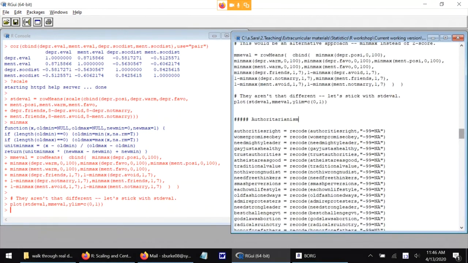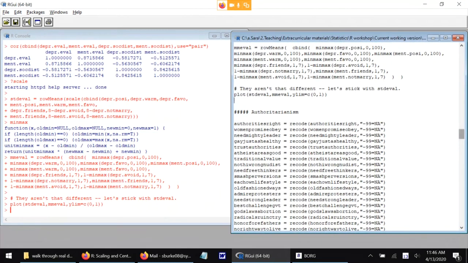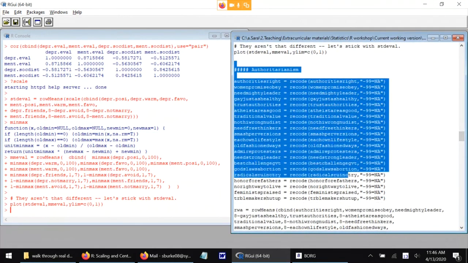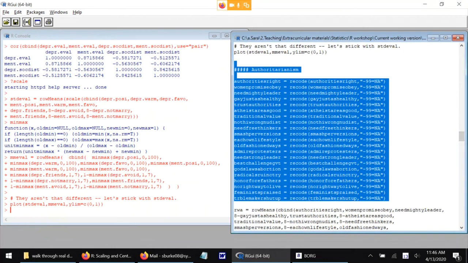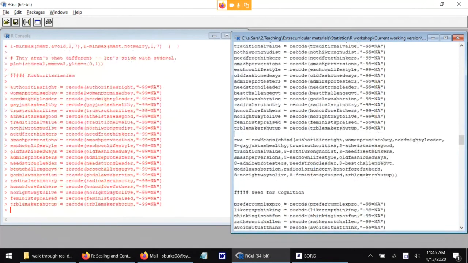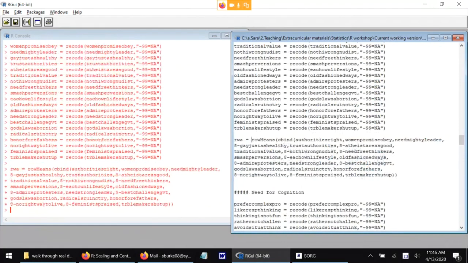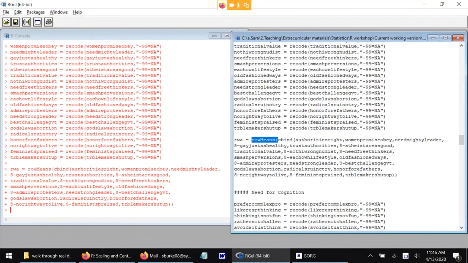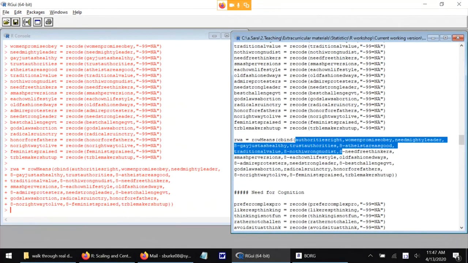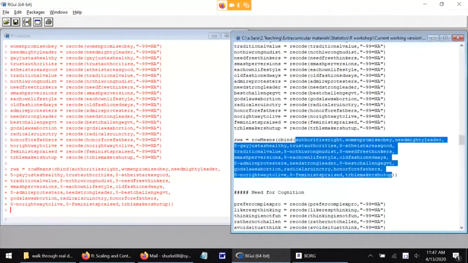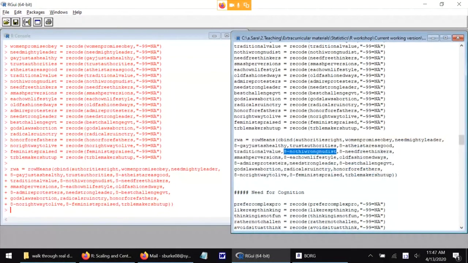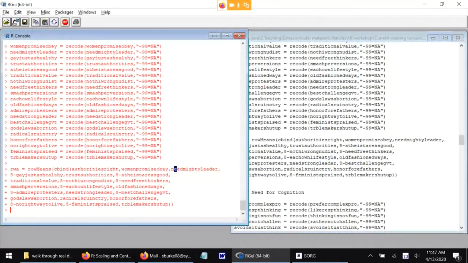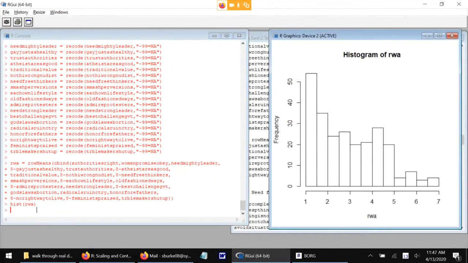The next step I have here is taking all of the items from the right-wing authoritarianism scale and coding -99s as missing, and then calculating a composite for right-wing authoritarianism. This is one line of code down here. It's a big block, but it's just one long line that is row means of cbind of the entire list of variables that are included on that scale, several of which are reverse scored with 8 minus the variable. So now RWA exists. I can, for example, view a histogram of it. It's right skewed, as it often is.